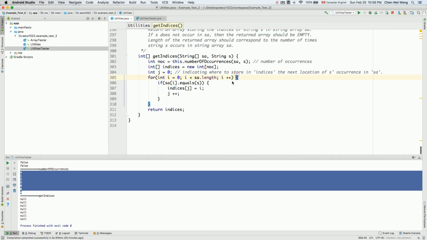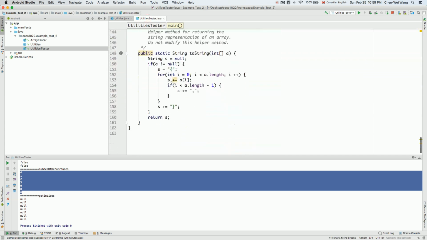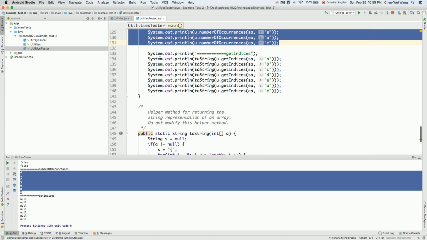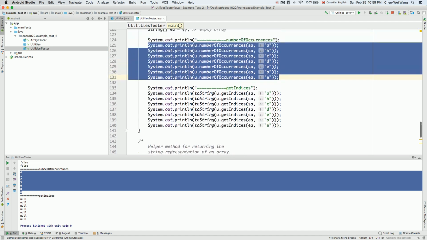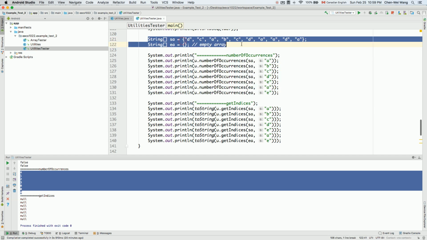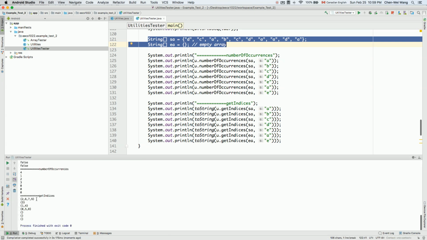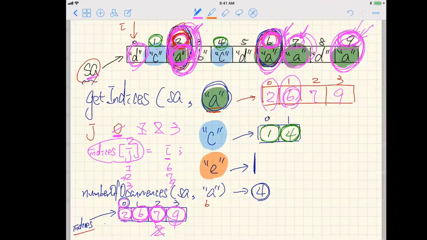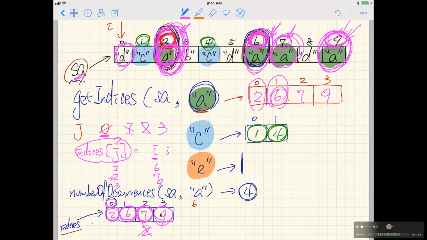Okay, let's test very quickly. Go to utilities tester, and that's the last section we have. So we got getIndices A. We have the same array over here. Okay, let's just see a few examples. Let's now do the test. Utilities tester. Okay, let's see over here. Let's say getIndices A. As we said before, it should be 2679.